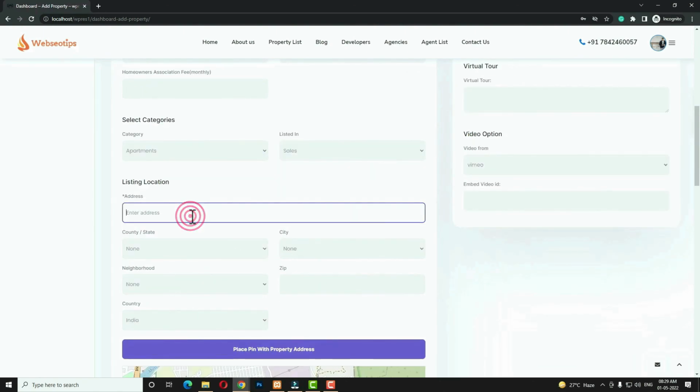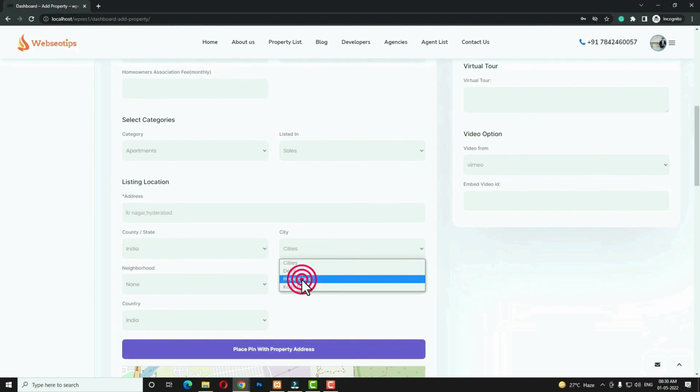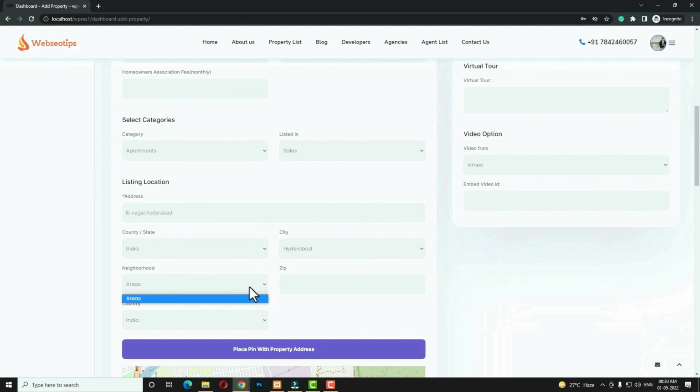Now you have to enter the address. Let me enter a dummy address. After that you have to enter the country, India. City, that will be Hyderabad. Neighborhood, the neighborhood area is not showing, so leave it. Then you have to enter the zip code. After the country, by default it's India.